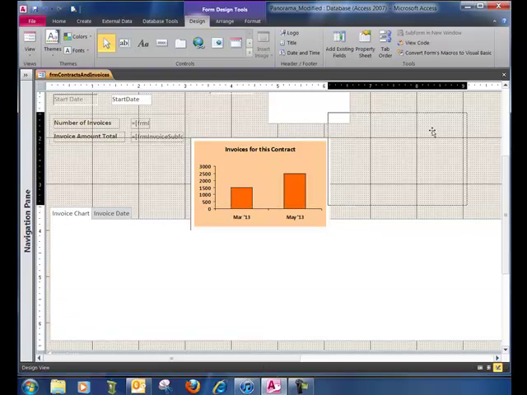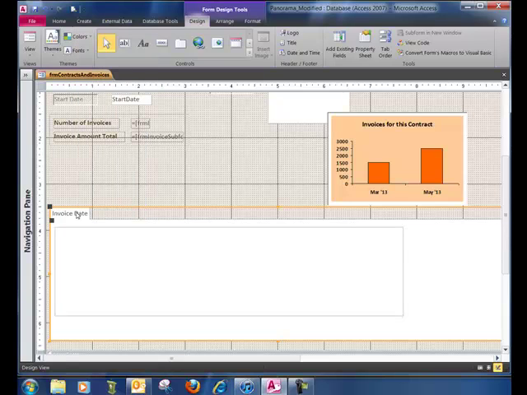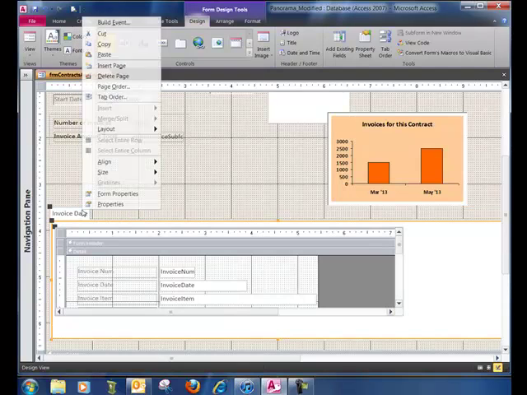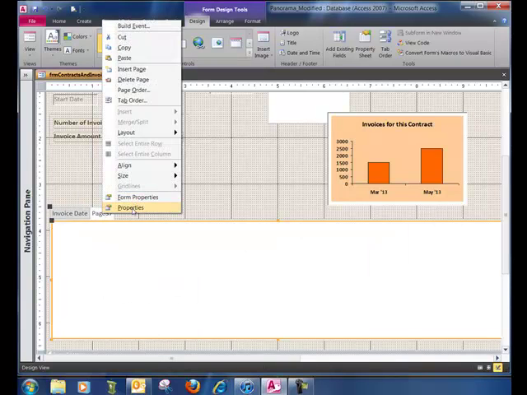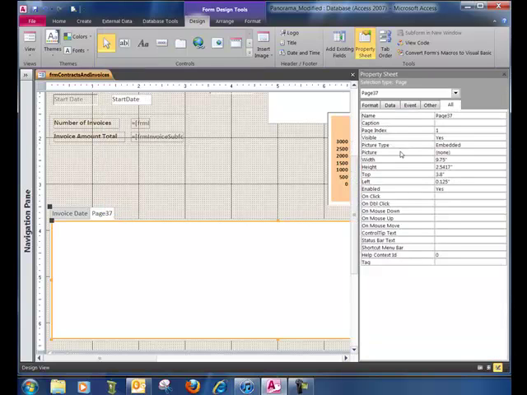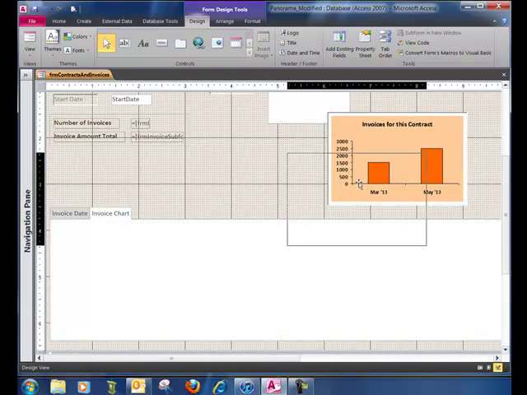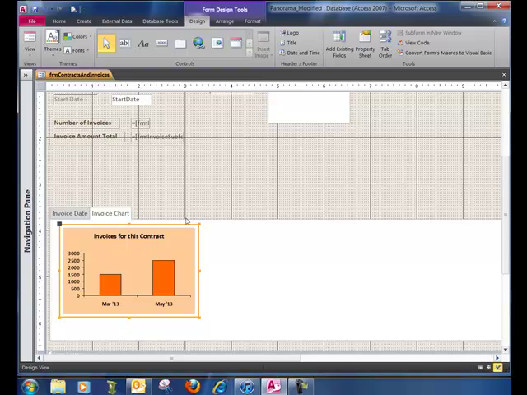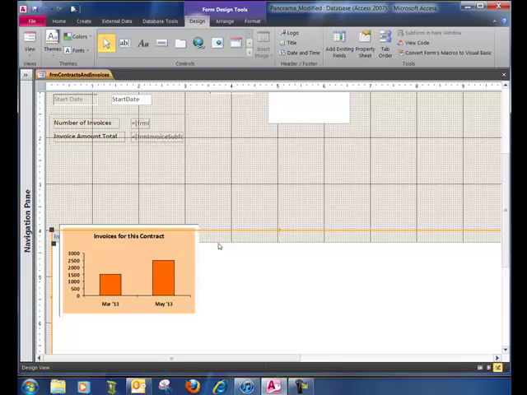So I'm just going to leave this chart where it's at for a moment here. I'm going to delete this page by clicking delete. I'm going to right click and do insert page. I'll right click on this, and in the properties, it's page 37, and I'm going to call this invoice chart. Close the properties again, and then I'll just drag and drop this down into my tab control, and I'm going to see if it worked.